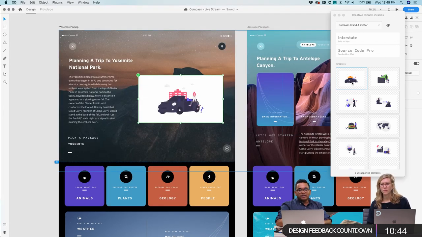So when I go back to XD, you'll notice that first of all, it's updated inside of my panel and it also updated it on my canvas there, right? So that makes it really, really easy for me to make changes.